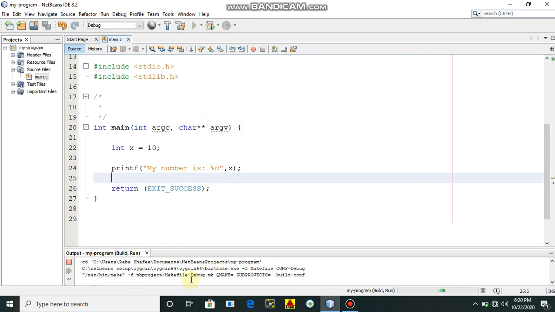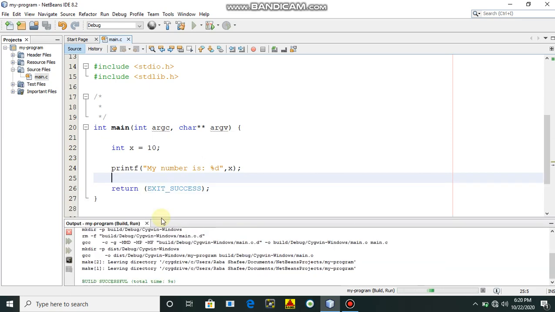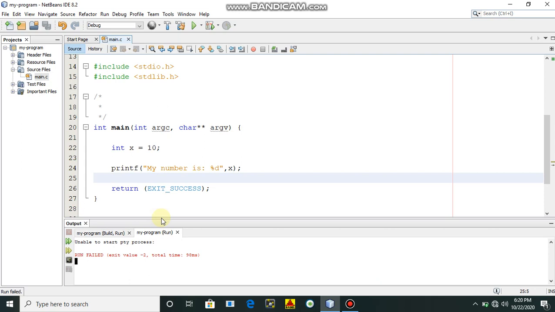Here in the output window, you can see your program is running. It ran successfully, but it is not showing you any output. Why? There is a reason behind this. It is not showing you output, and newcomers and new users of Netbeans panic. Why can't I see my output? For this purpose, just watch this video and you can solve your problem easily.